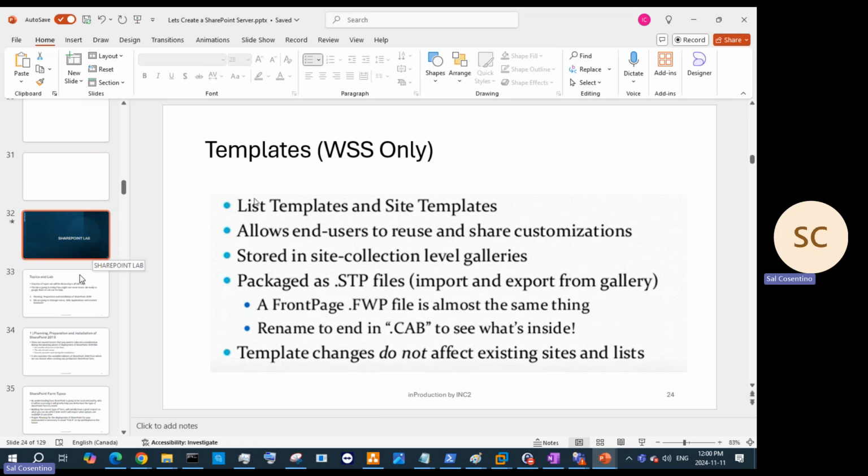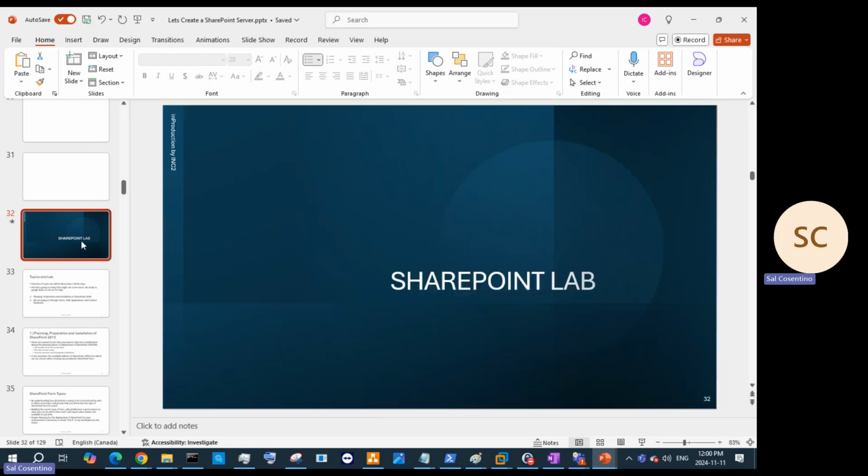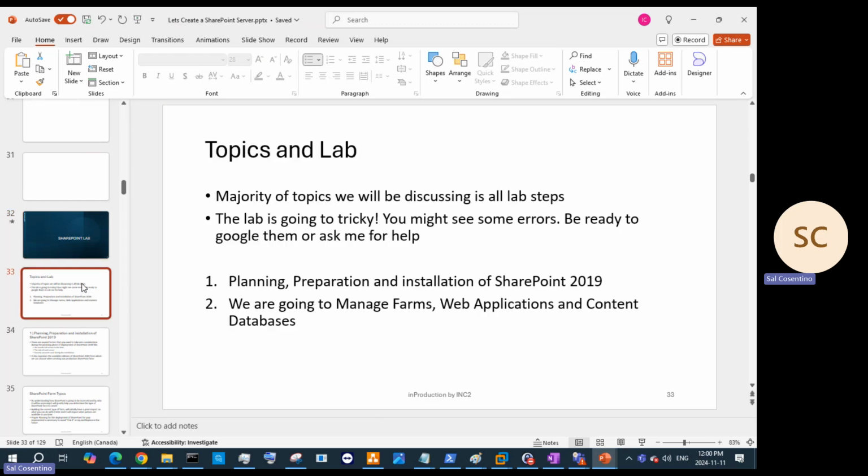So let's get into the lab. The best part about it is the lab, and we'll go ahead and start creating that. The majority of the topics we're going to be discussing is all lab steps. So again, this lab is going to be tricky. You might see some errors, so be ready for them, Google them, and ask me for help if you need it.